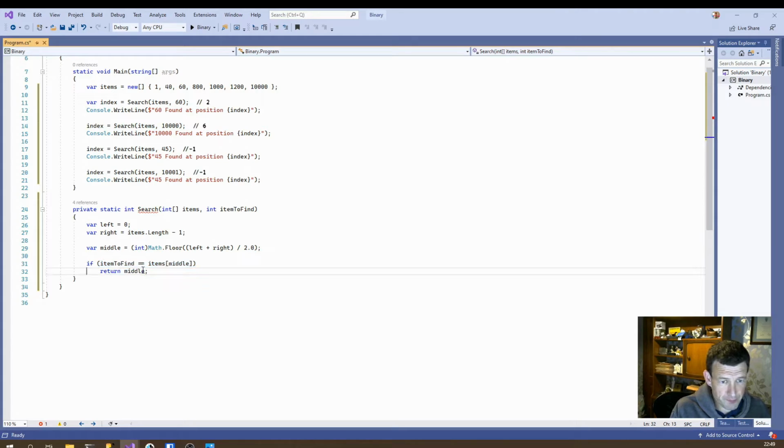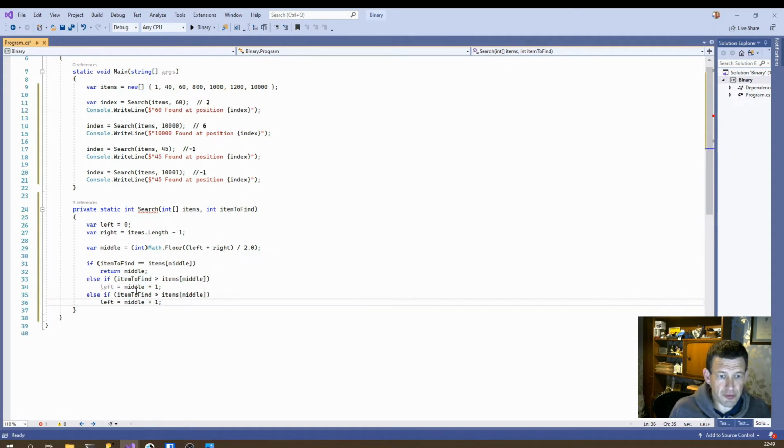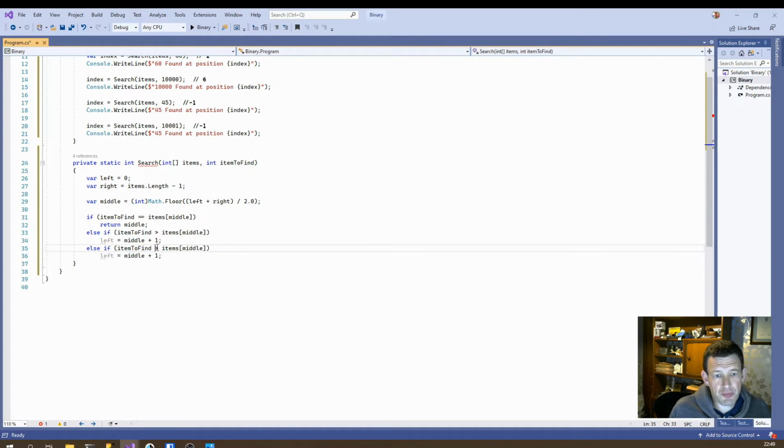If, however, the item we want to find is in the second half of the list, then we can move our left-hand pointer to be the old middle location plus 1. And then finally, we need to do an else or an else if for this one: if the item we want to find is in the first half of the list, we can then move the right pointer to the middle -1.